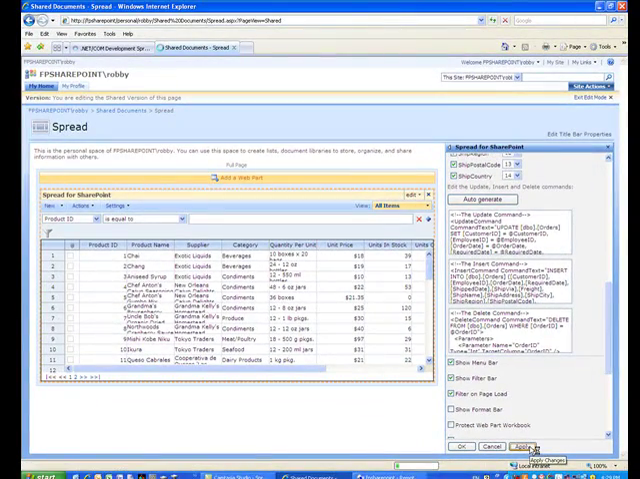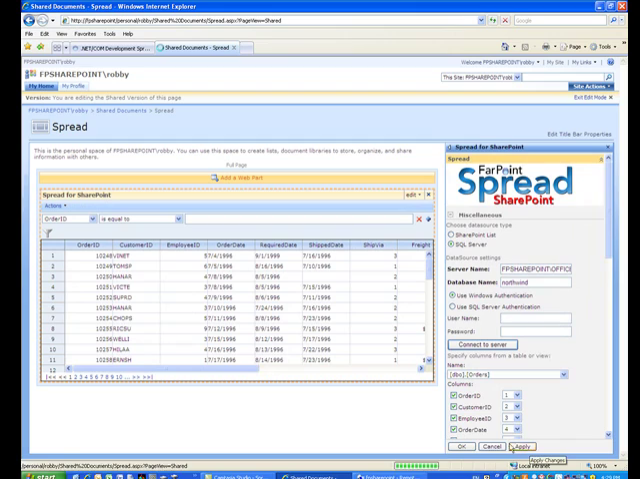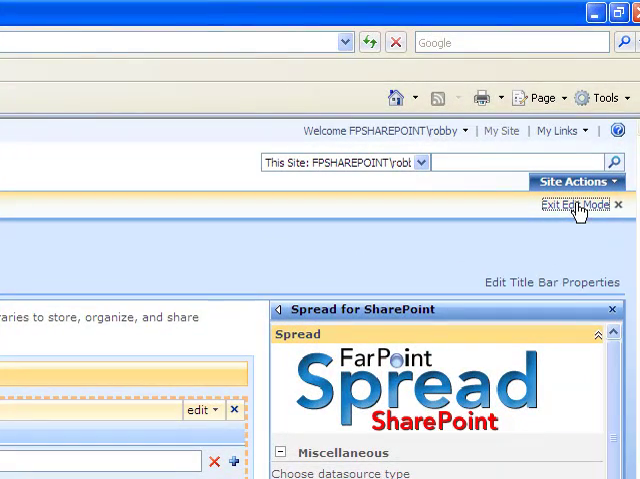Apply these changes to the web part, and you see Spread for SharePoint is now bound to the orders table of the Northwind SQL database. Exit Edit Mode, and now you see the web part as your customers will see it.